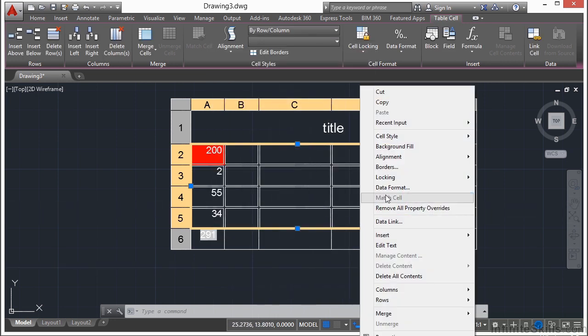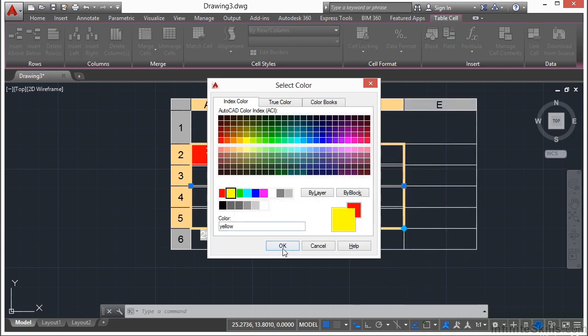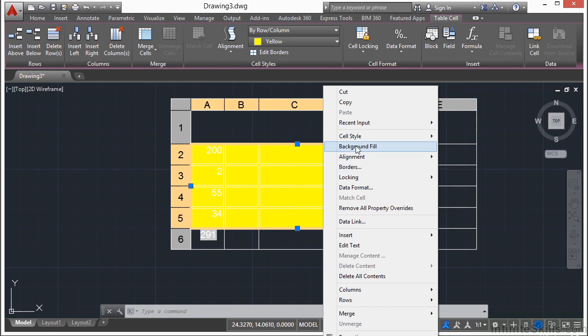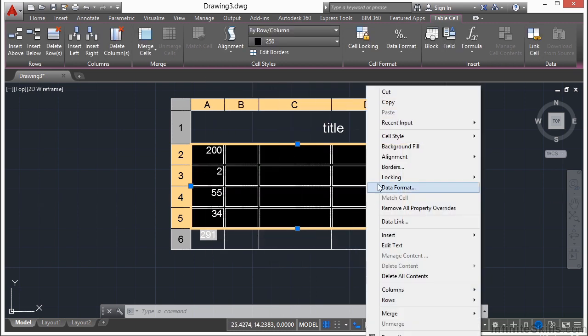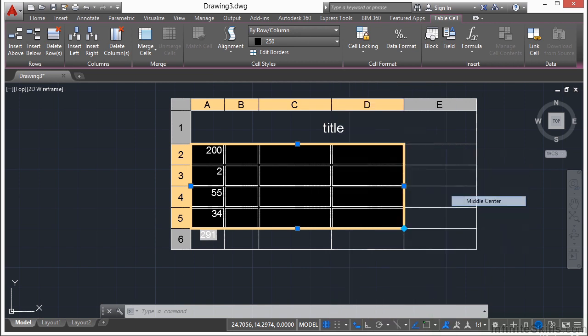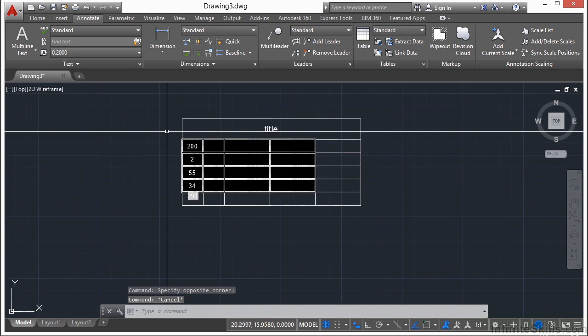You can right click again. You can change the background fill to something else. As you can see, that's very hard to see. Change it to black. I can also change my alignments. So there are a lot of different things that you can do with a table.